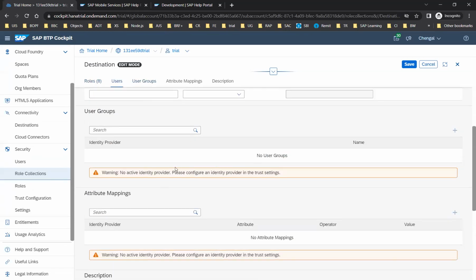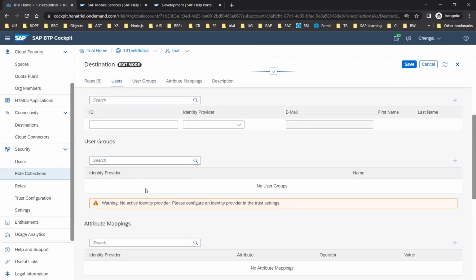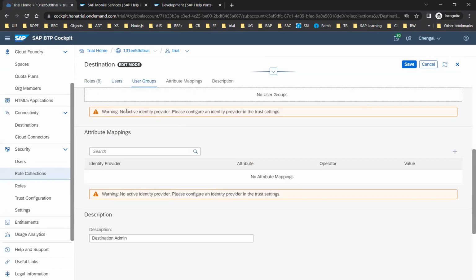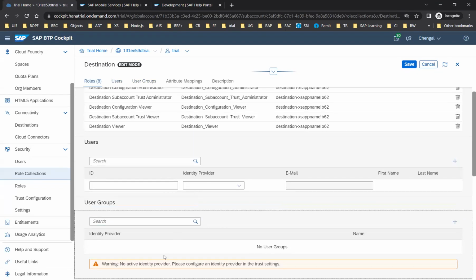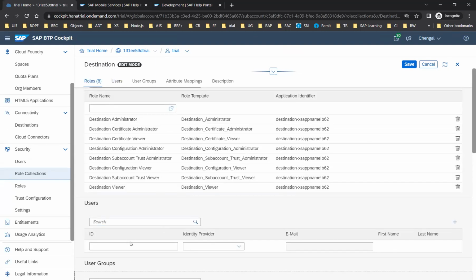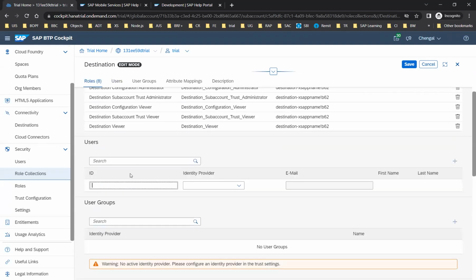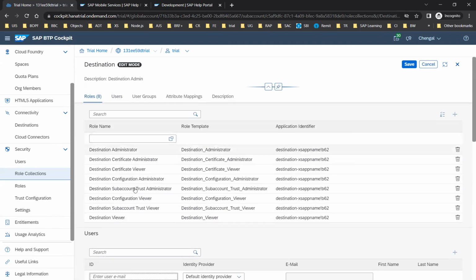Okay, so we don't have a user group at the moment. For user groups, I think the identity provider needs to be configured to add the users. So from here itself, I can assign the users. Yeah, identity provider, default identity provider. If I add Arun's email address here, it will automatically assign this role collection to Arun. So this is also one of the ways.